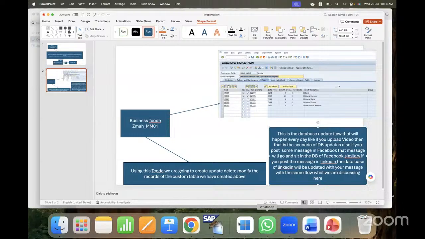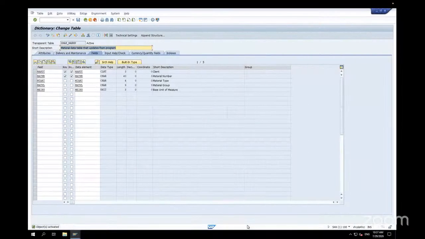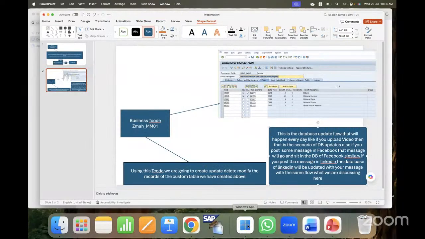Okay, so the table we have created now. What is the next step? Next step is we have to create a business transaction code, right? To create it, first we should create a module pool program. This is module pool or dialog programming or screen programming here.